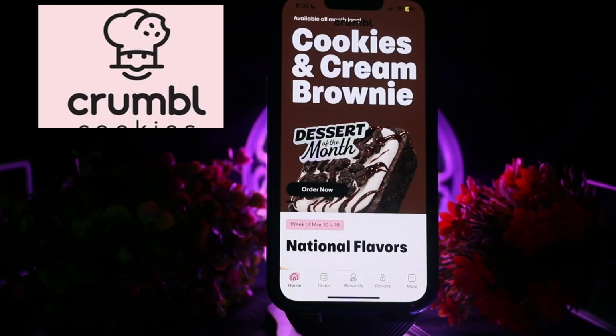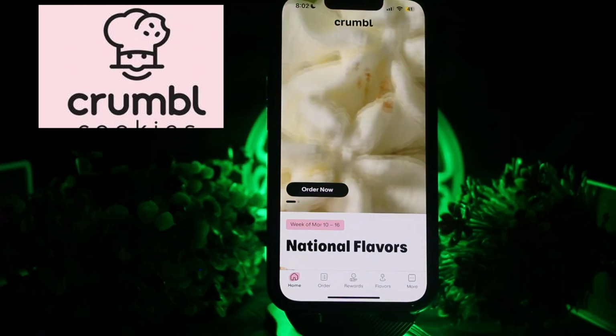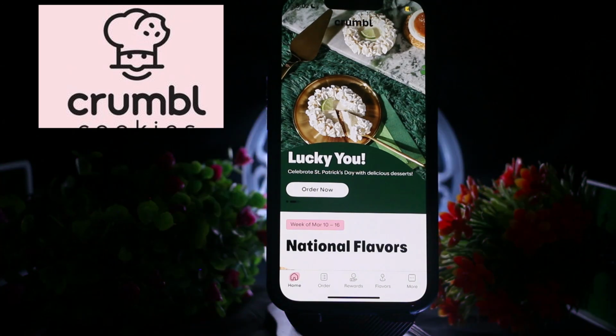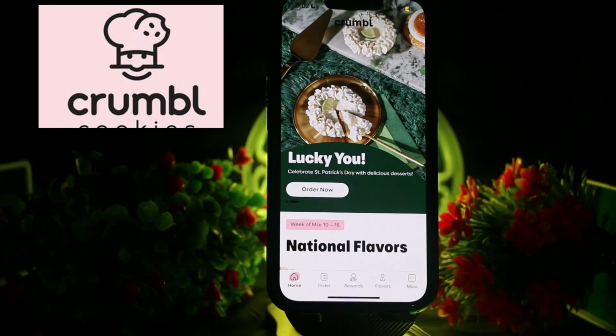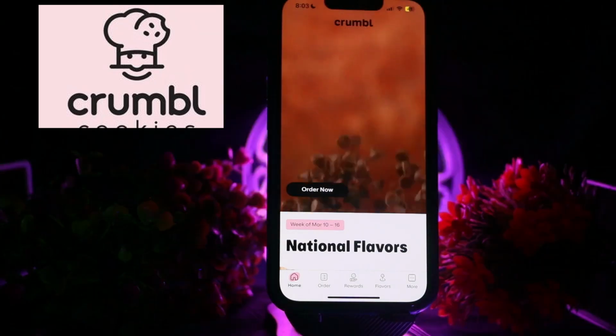So tap the thumbs up to vote for that cookie flavor if you like it. If you don't like it, you just need to click on the thumbs down button. If you would prefer not to vote for a specific flavor, tap the thumbs down, and that's how you can vote for your favorite and unfavorite cookie flavors in this app on a device.